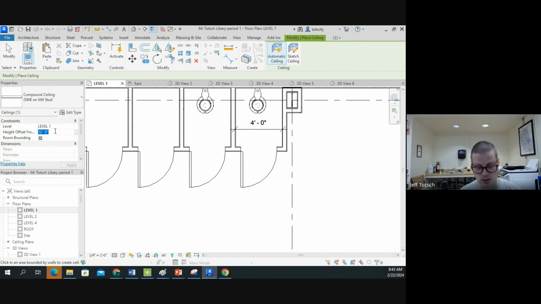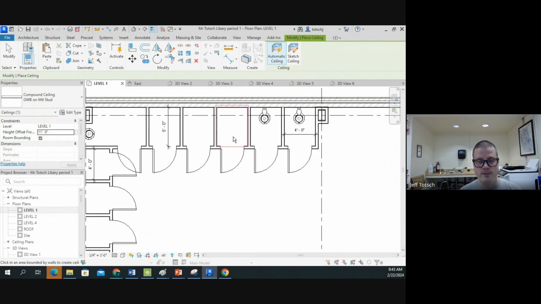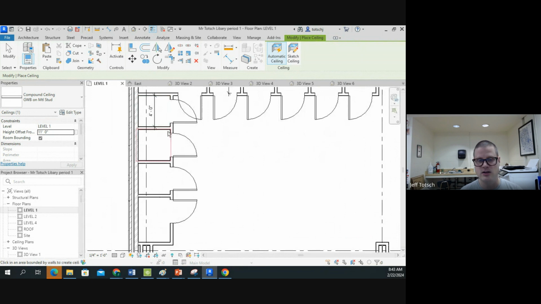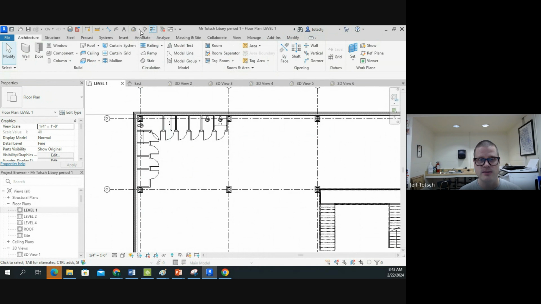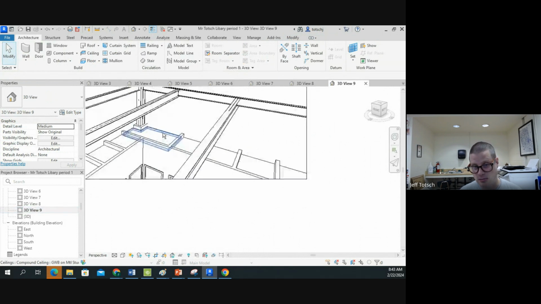And so if I do 11, see how it just picks the room? And it's giving me a little message because it's saying none of the create elements are visible. Because remember, I'm looking in my floor plan view, I'm looking down. So if we were to look at these from that 3D view I just created, you can see them now in place.